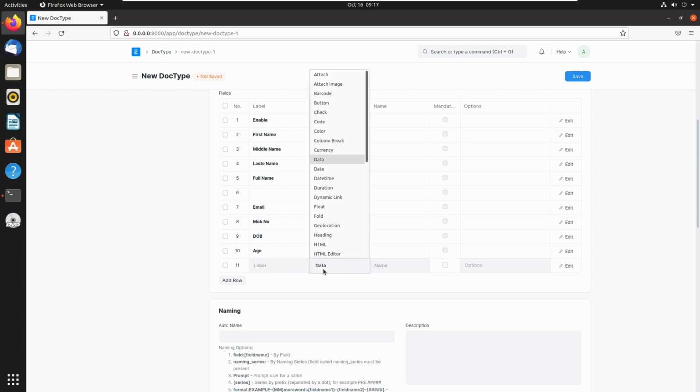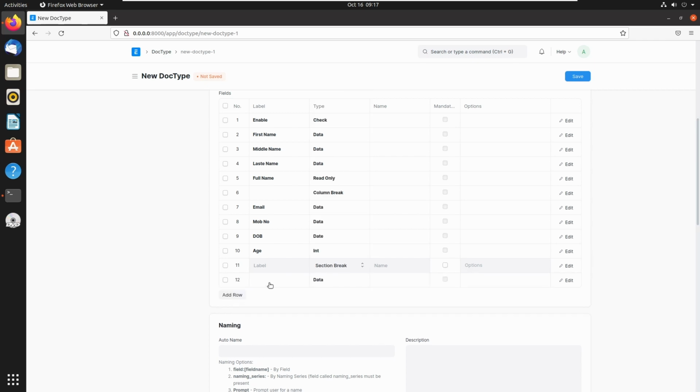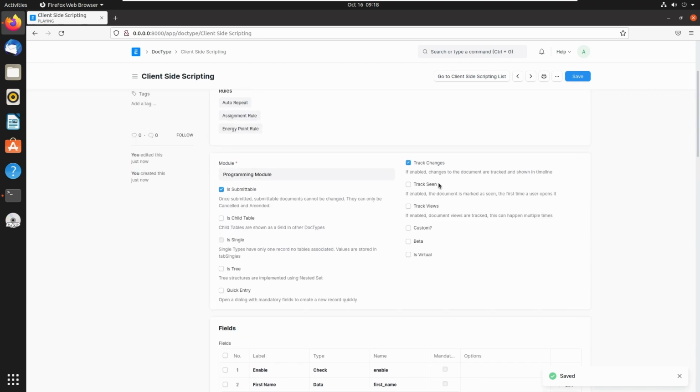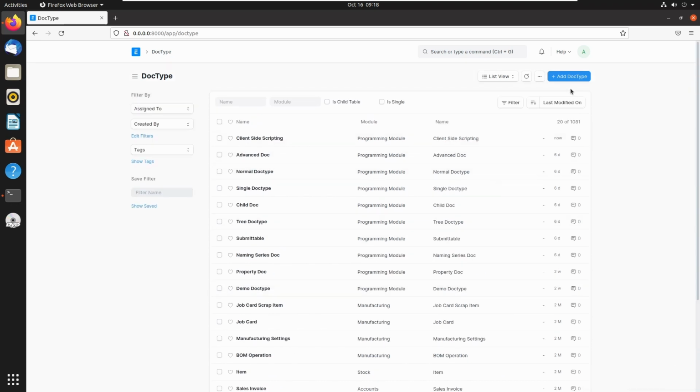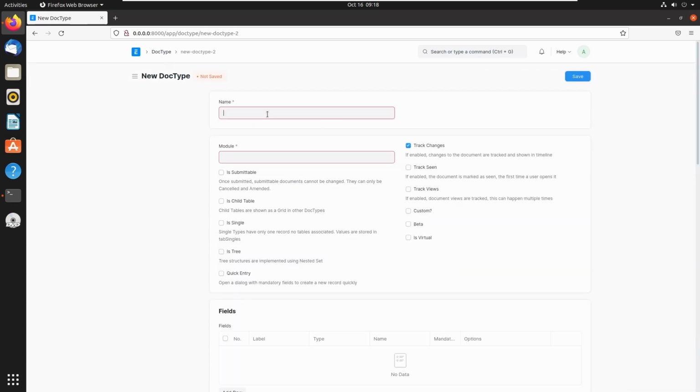Then I'm adding a section break here. Next I am adding a child table inside this doctype. The child table name is family members. Now let's save this and create the family member child table. We successfully created our client-side scripting doctype. Let's go to doctype list and add a child table, family member.